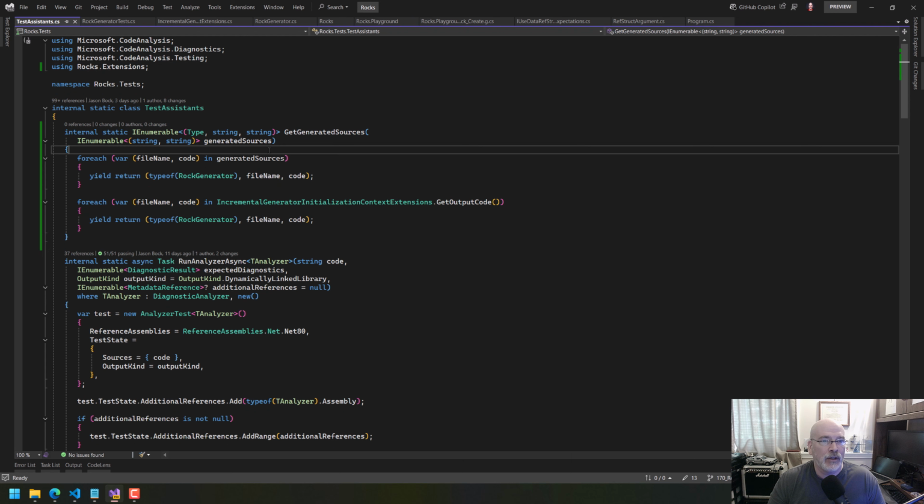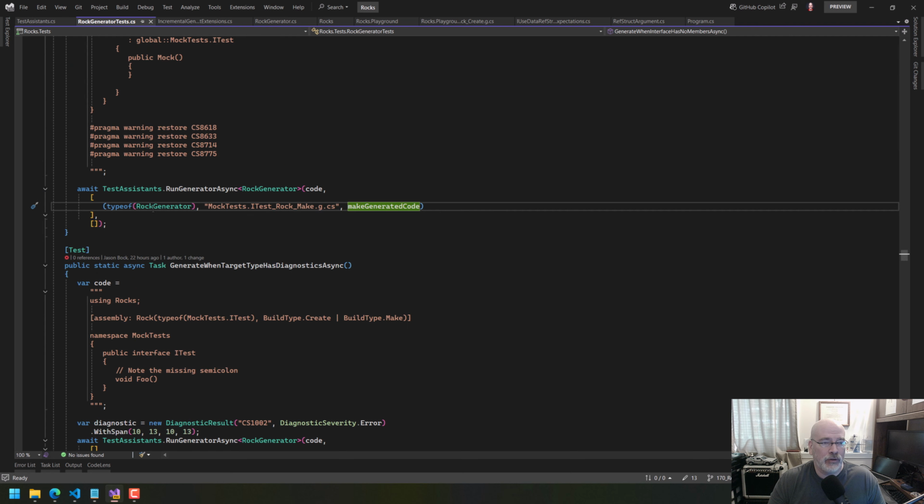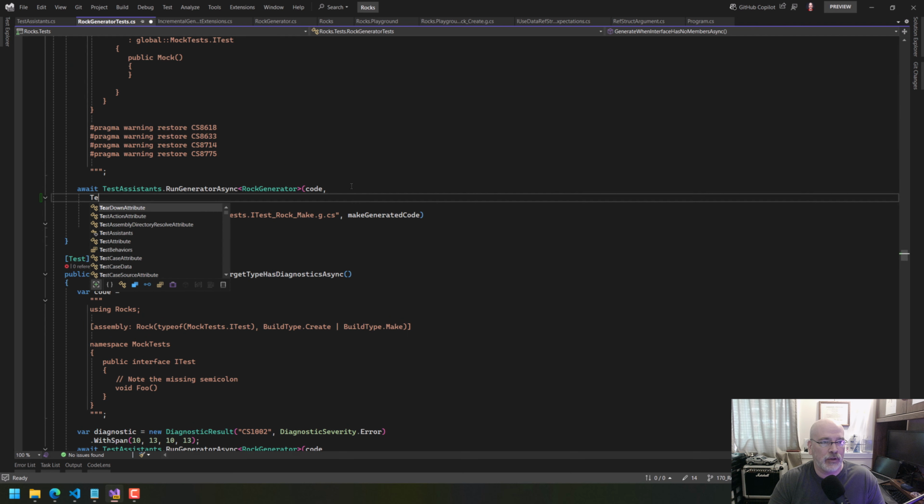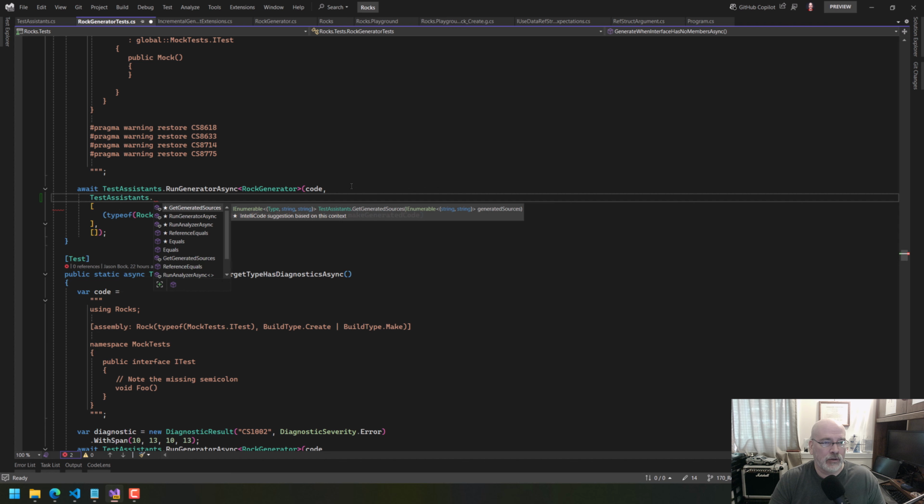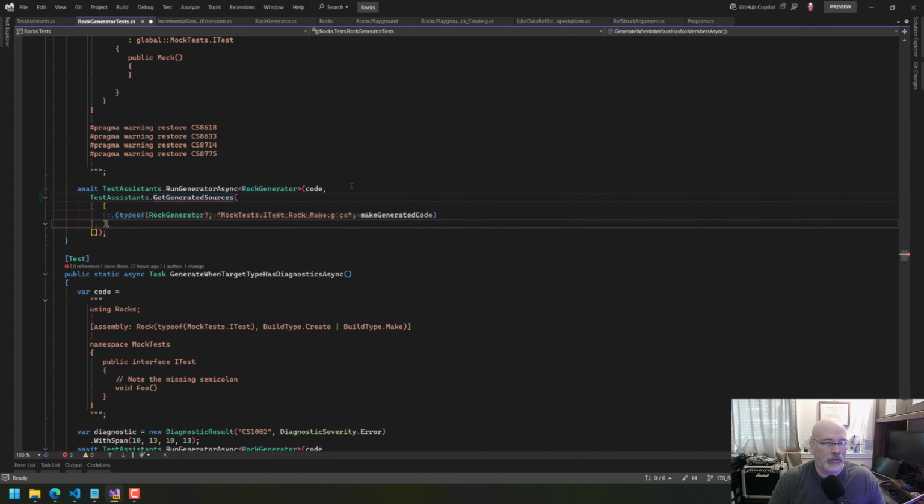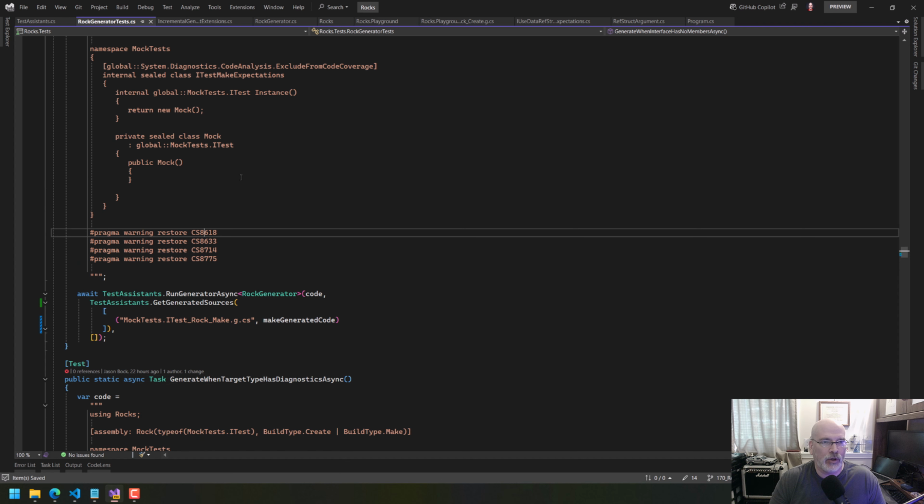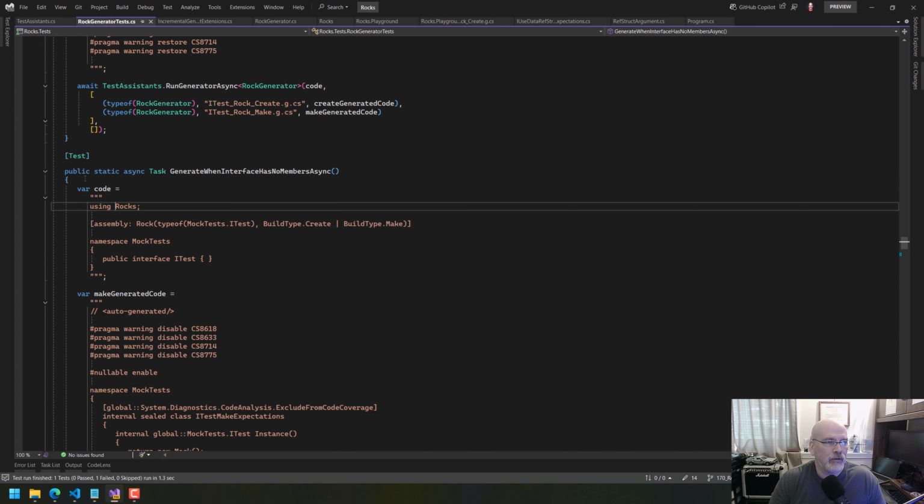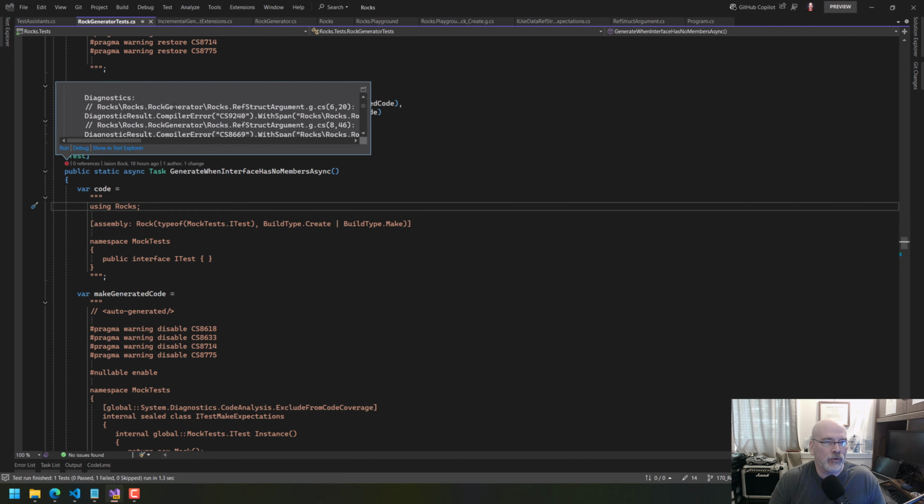Now, what I could do, for example, in a test here, is I could say code test assistance, get generated sources, passing all this in. And now if I run this, what this should do is allow me to say, yes, I'm going to create this, but I'm also going to create that other file. So let's see what happens when I run this. It still failed. Why did it fail?